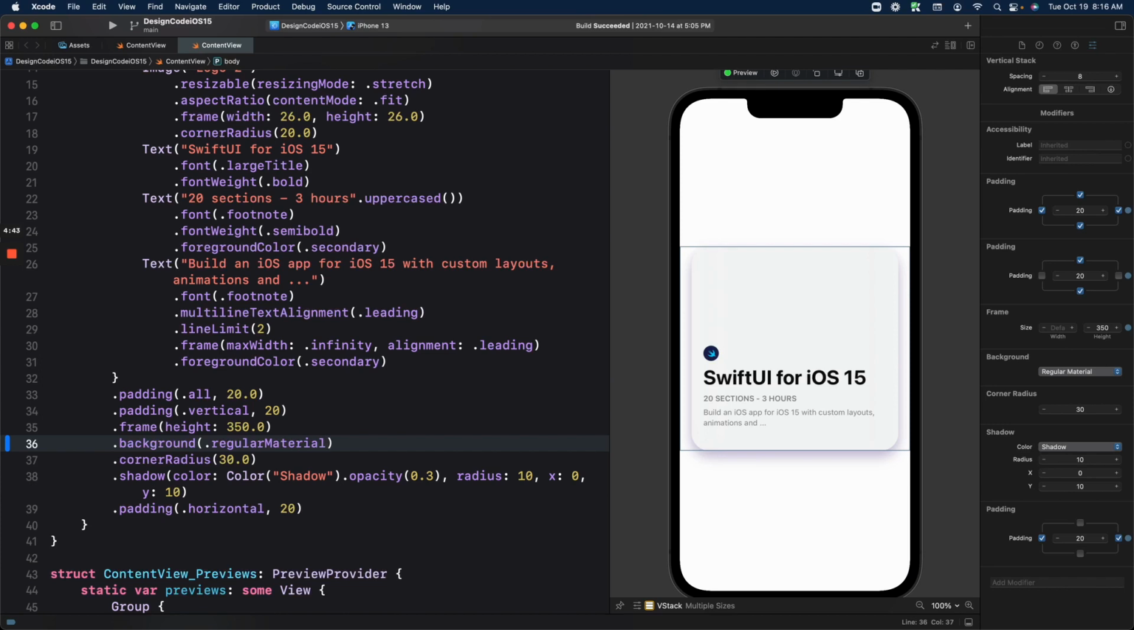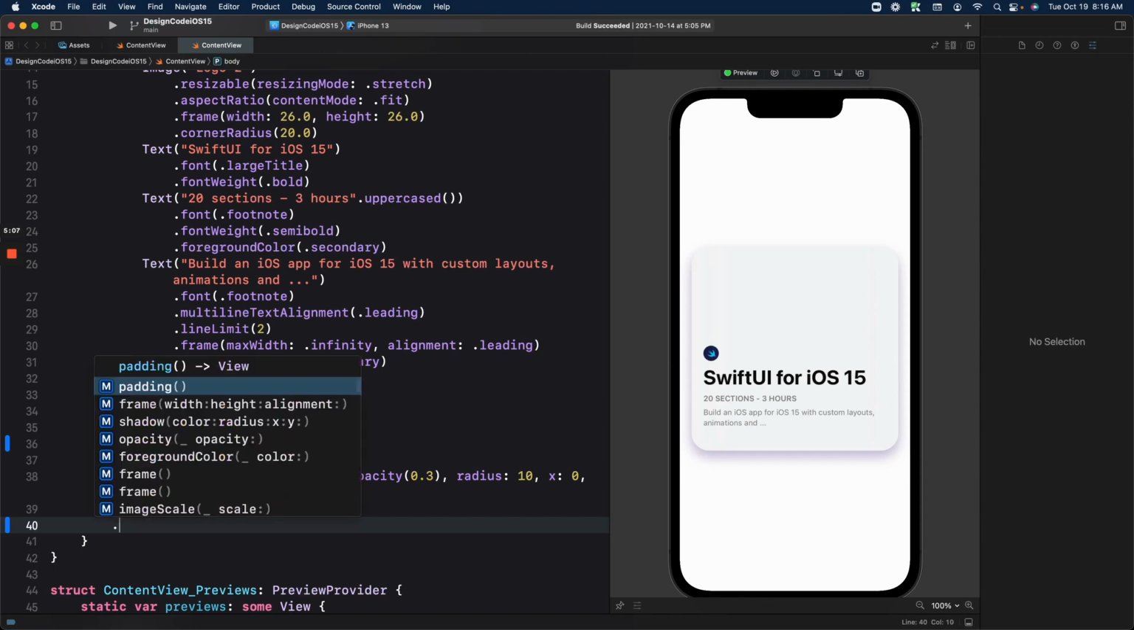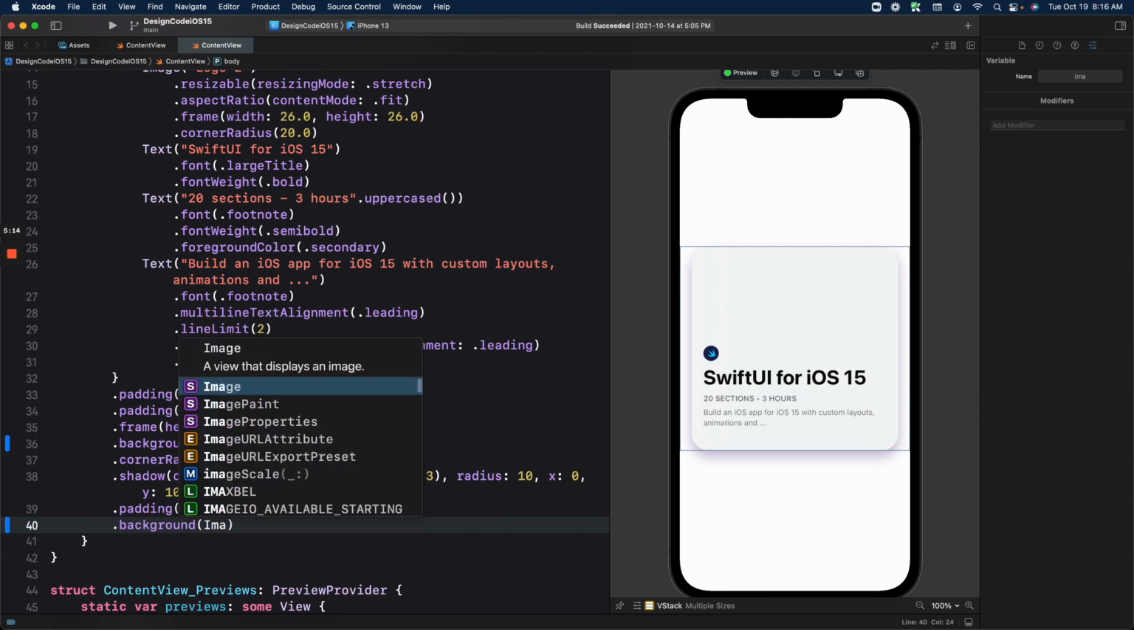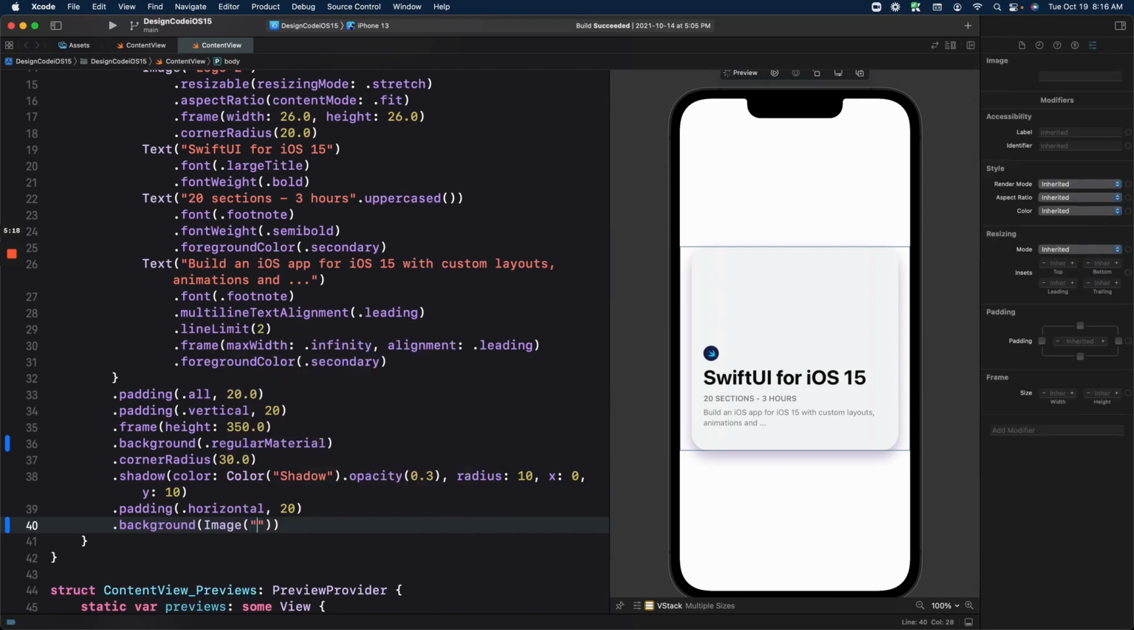So what we're going to do is to add a second background. Here we have the first background, and this is applying before the corner radius, the shadow, and the padding. But if you want to add a second background after all of that, you can do dot background. And in this case, instead of using a color or a material, we're going to use an image. So type image, parentheses, and we're going to use double quotes. And inside that, we're going to use the name of the image.